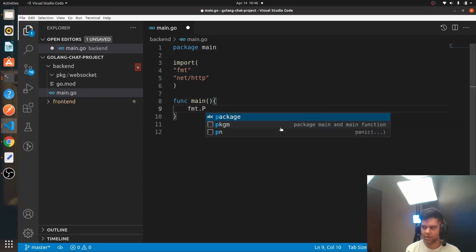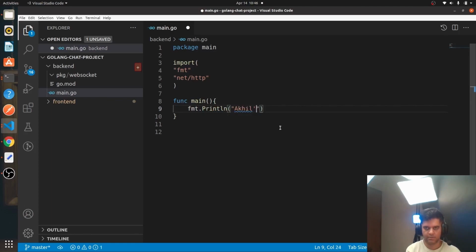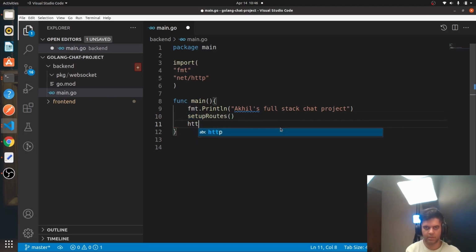So here in your func main, you want to print ln the name, which will be Akhil's full stack chat project. Let's give it that name. And we want to create our routes, so set up routes. And we'll use the HTTP package that we have imported out here to say listen and serve. I'll start this on 9000.